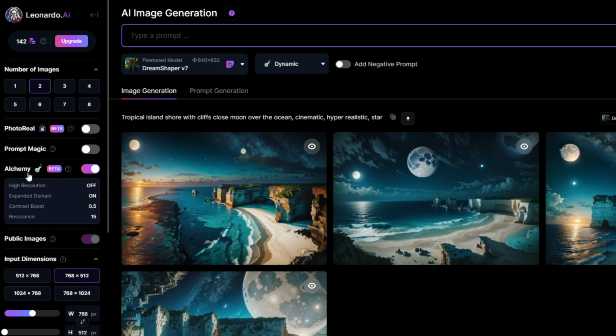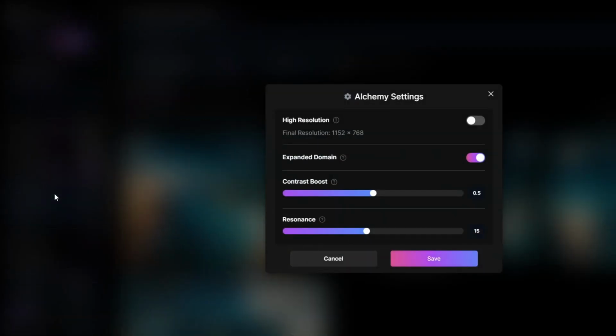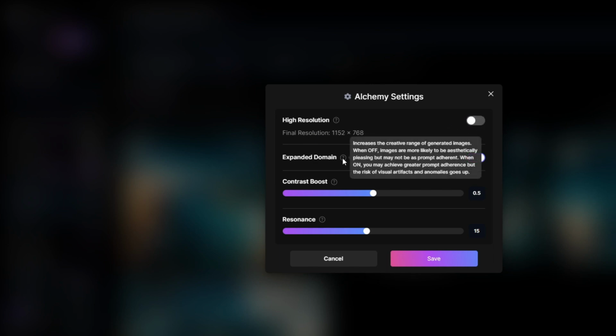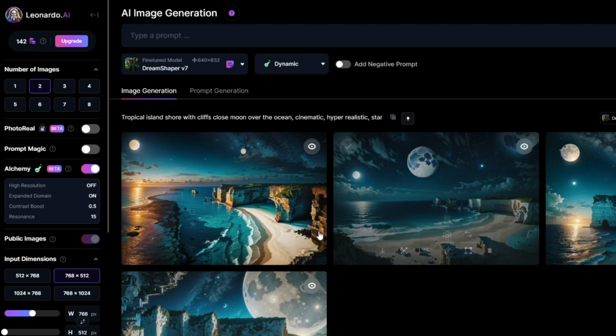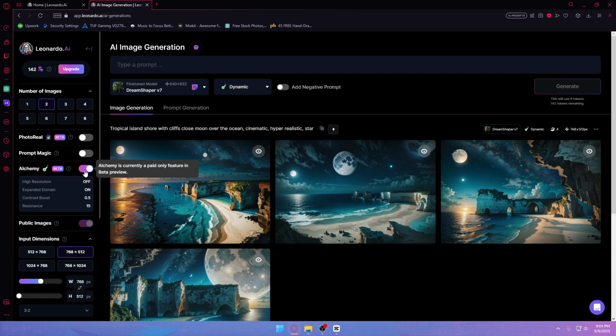The second one we have is this alchemy. So I suggest you explore this on your own, guys. Right here we have the high resolution. I can turn this on or I can turn it off. We have the expanded domain. We have the contrast boost. You can slide this slider. We have the renaissance. You can turn off alchemy right here by just clicking on this purple button, but I suggest you leave it on to generate a higher and clearer image.